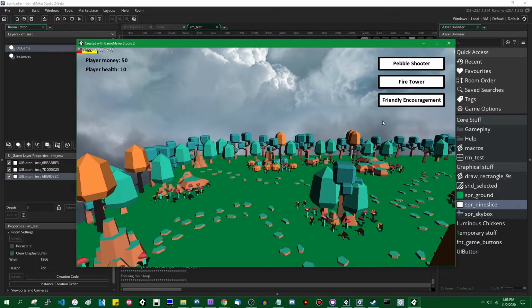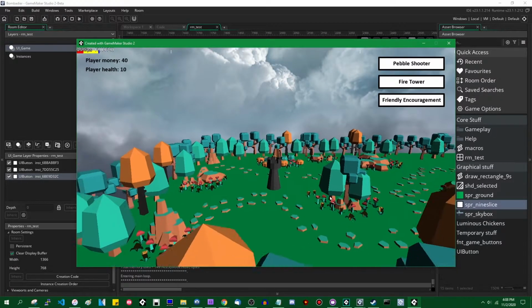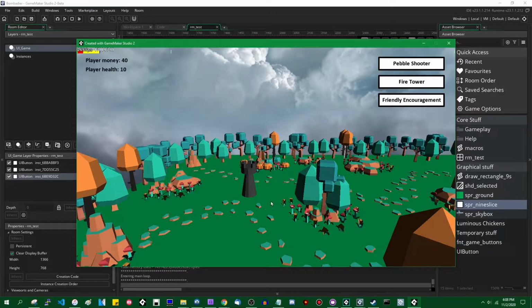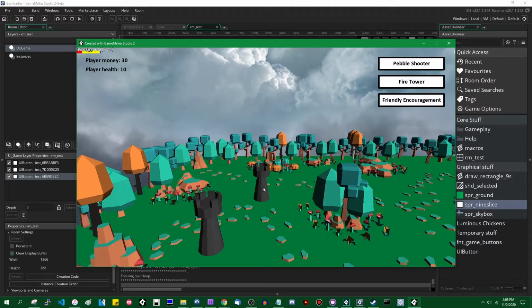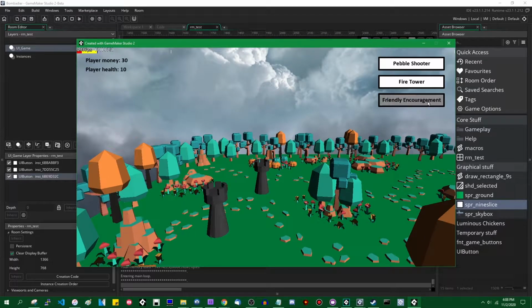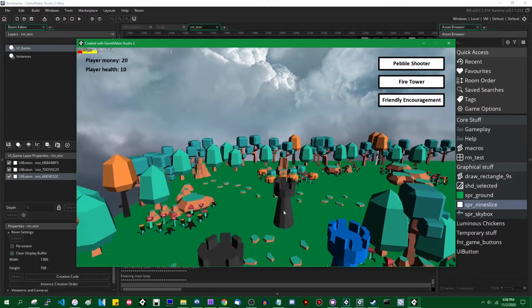So first, I click, nothing happens. I select Pebble Shooter, and I spawn one of those. I select Fire Tower, and I can spawn one of those too, although I think they're pretty much the same thing since I haven't exactly implemented Fire Towers. Friendly Encouragement. I click, spawn a blue tower as desired.